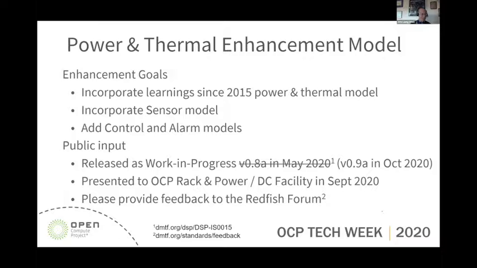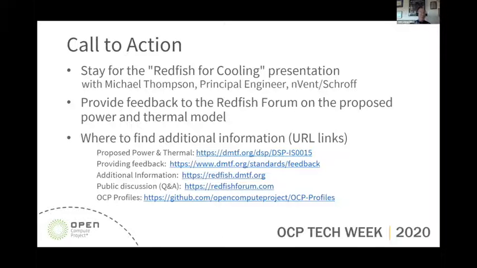And so with that, right on time. My call to action is stay for the next 15 minutes, because Michael Thompson will actually make this relevant to you when he relates the modeling that we've done to cooling. Continue to provide feedback on our proposed models, and for all this additional information, because I've gone through this very quickly, if you want additional information on Redfish, here are all the links to almost everything I've talked about in previous meetings.